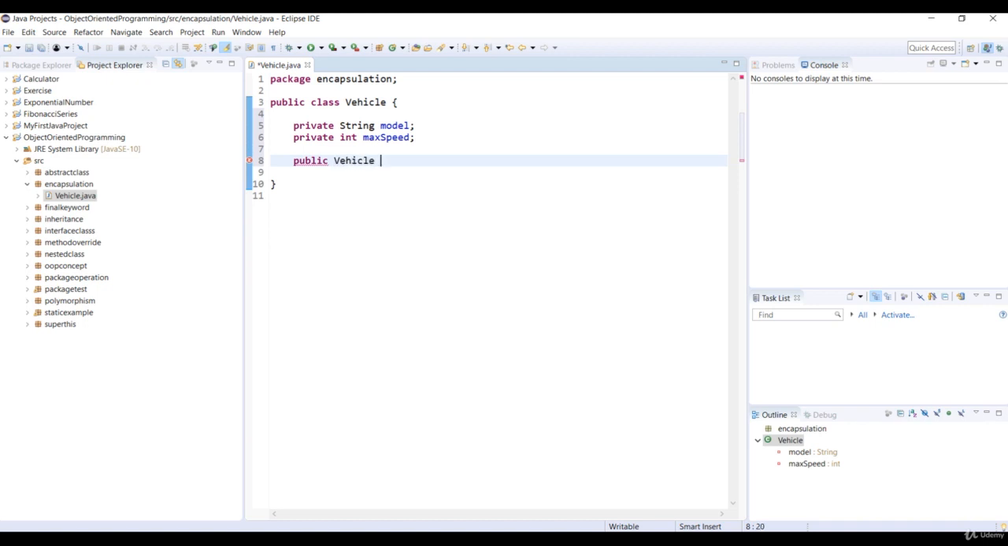So now let's declare a public constructor that's named Vehicle, and let's assign two parameters, model and max speed. So in the constructor method, we assign the parameter variable model to the variable model of this class. And now we assign the parameter variable max speed to the variable max speed of this class. And now we use the this keyword to access same class variables.